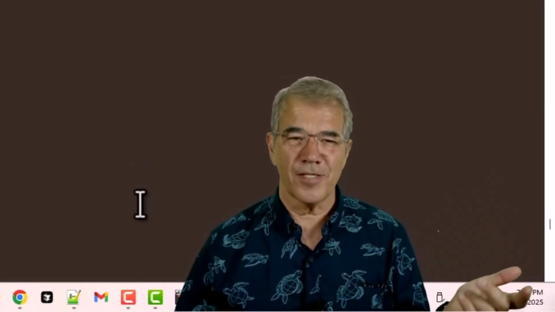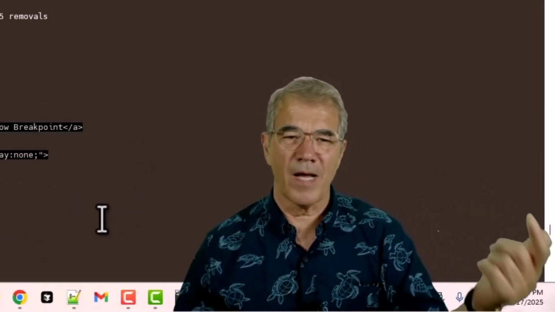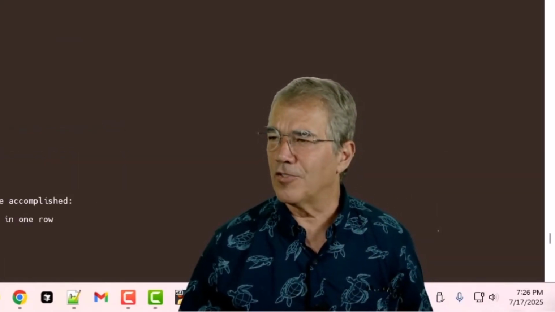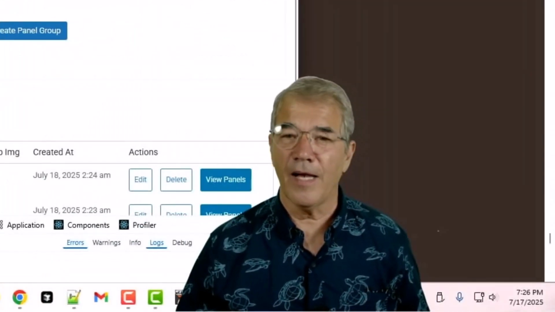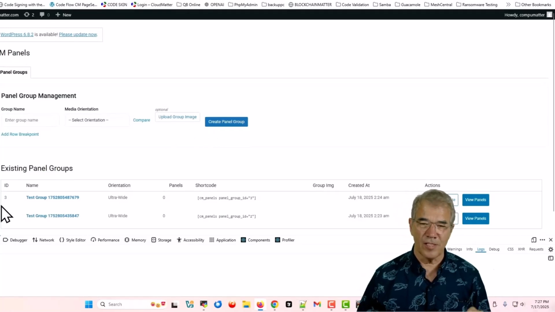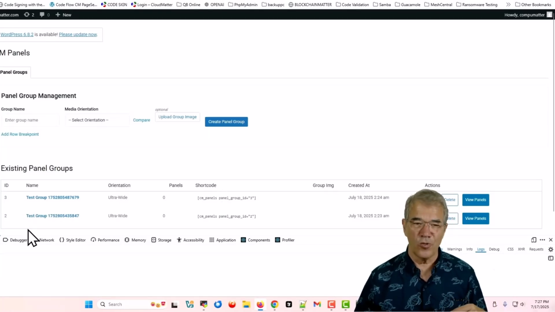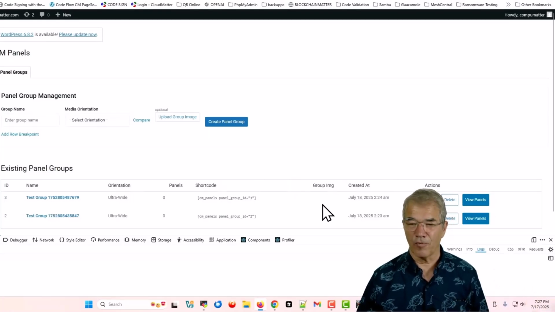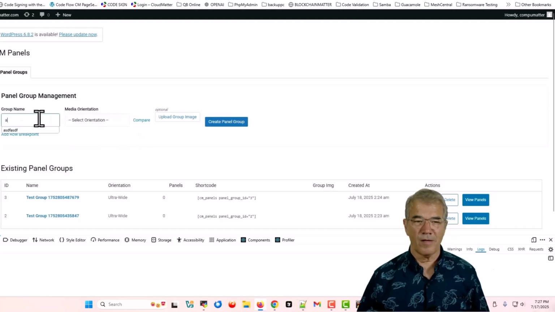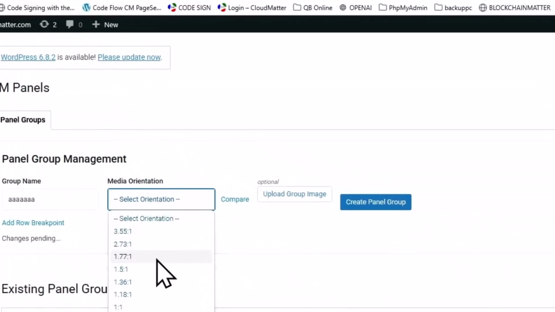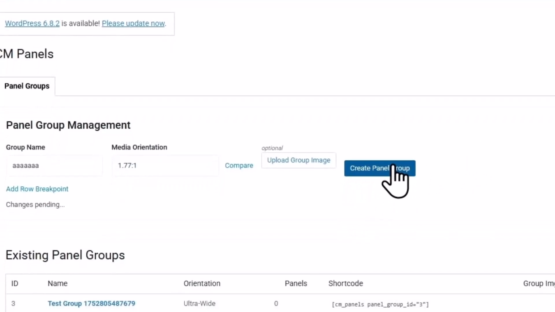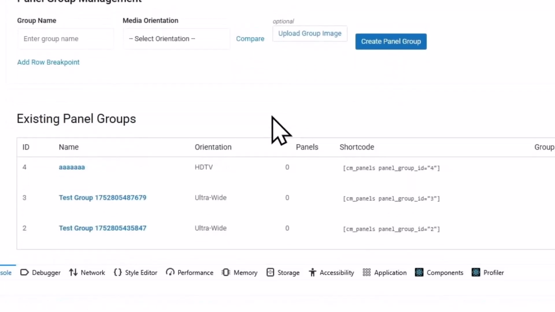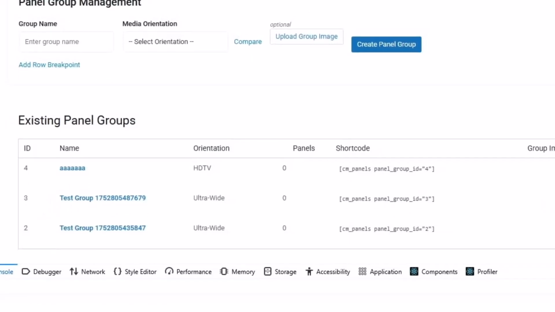It's looking at the results. Oh, that didn't work. Test instead of me being the one that has to go back and each time tell it something's wrong, something's wrong, something's wrong, it's doing it on its own. I haven't touched anything, and you can see it's got 2 new groups that I didn't create. So let's create another one. Pick an orientation, create the panel group, and now we have 3.